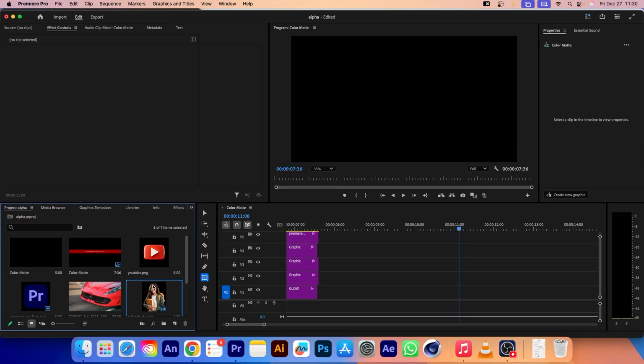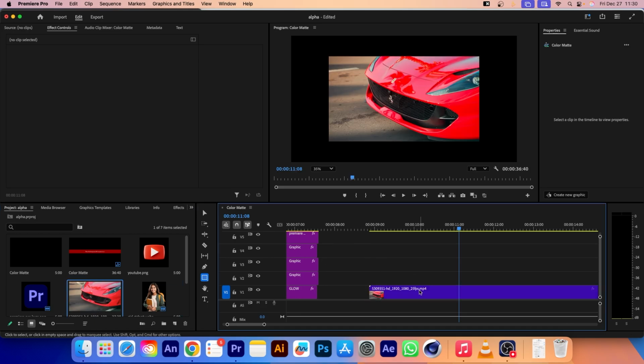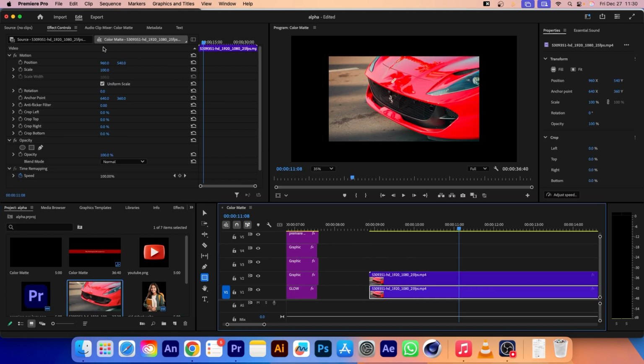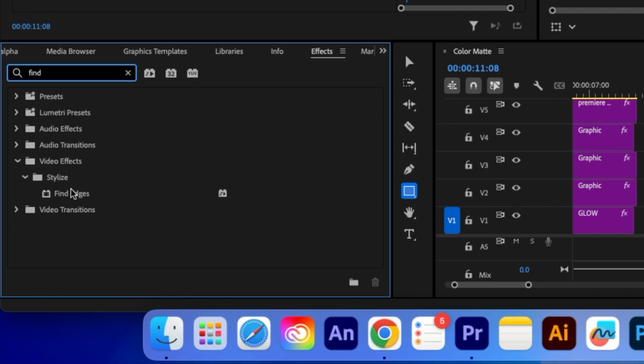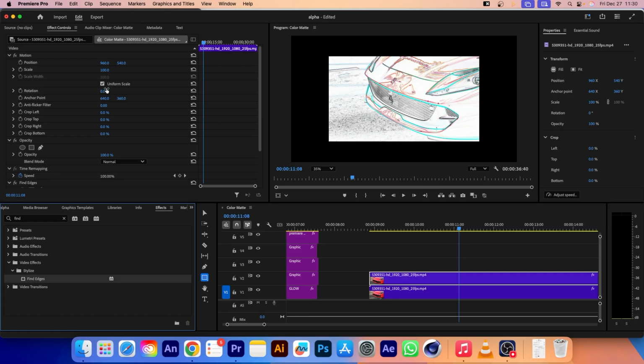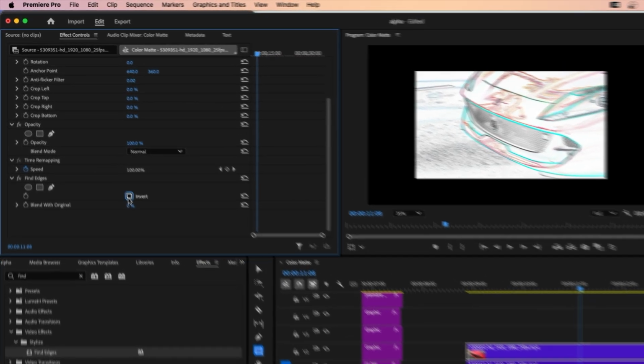Now we learn how to make swift effect in video. So first drag the video on the timeline and then make a duplicate. Now head over to the Effects Control panel and change the blend mode to screen. Now go to the Effects tab and search Find Edge and drag it onto the layer. Now in the Effects Control panel, check this invert option.